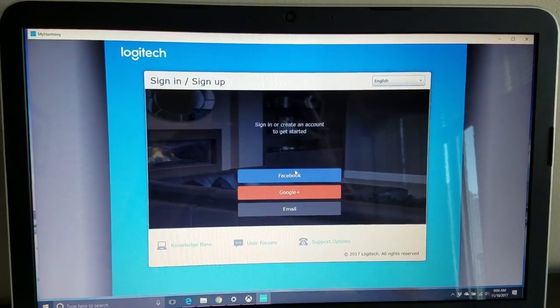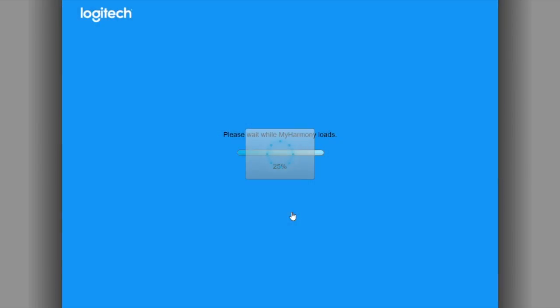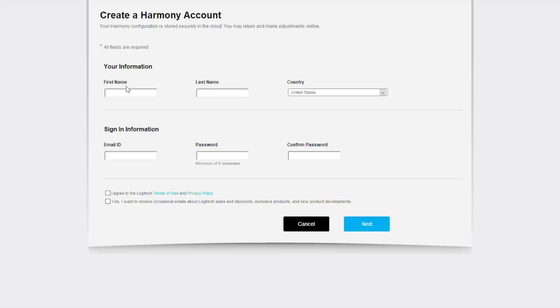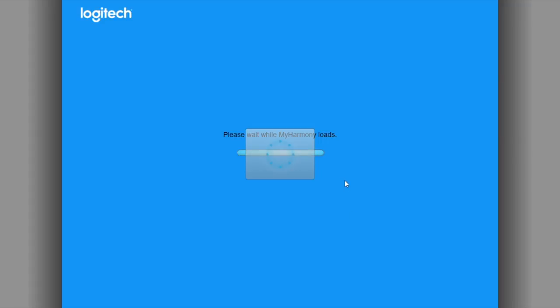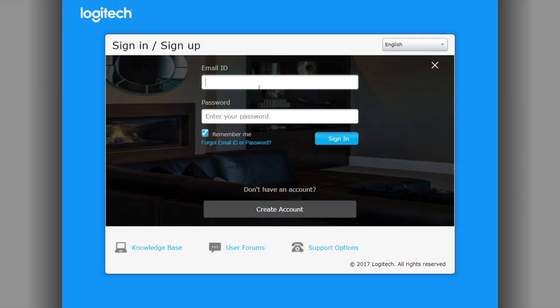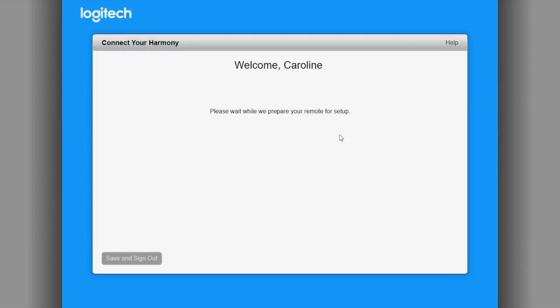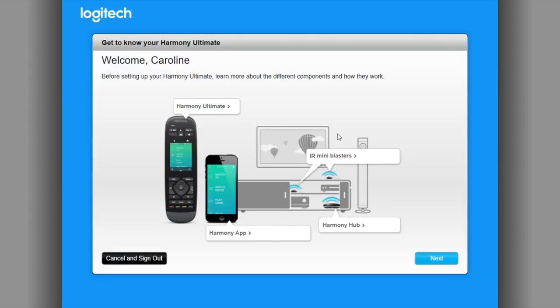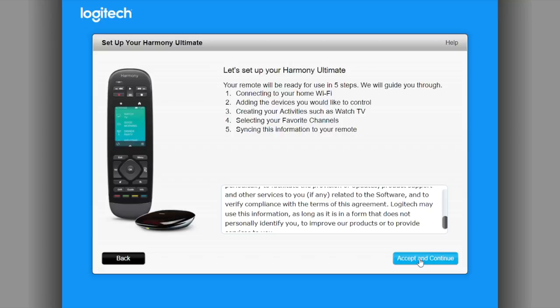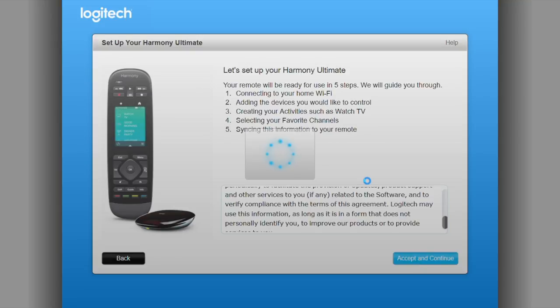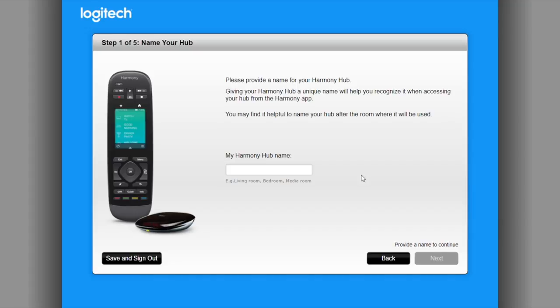And I need to sign up now. Let's create an account. I'm typing in my information to create an account. Here we go, logging in again. Yay, I have successfully logged in, and it's giving me a little tour of my Harmony Ultimate right here. And now I will accept and continue terms and conditions. And now I need to give my Harmony a name. I think I'm gonna go for living room.